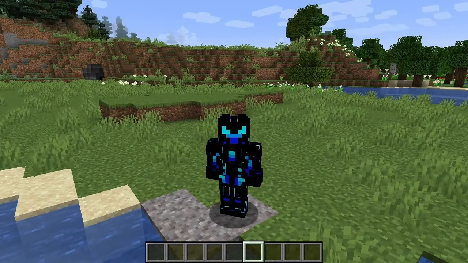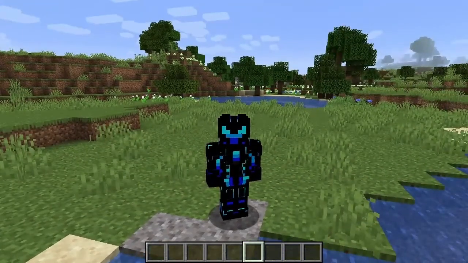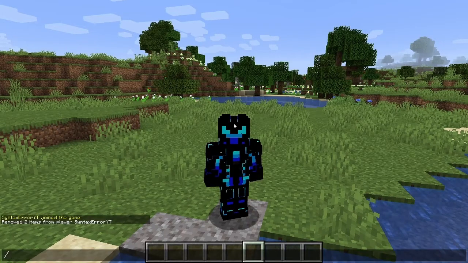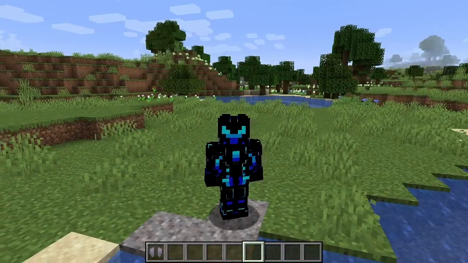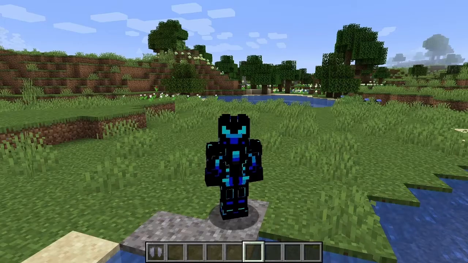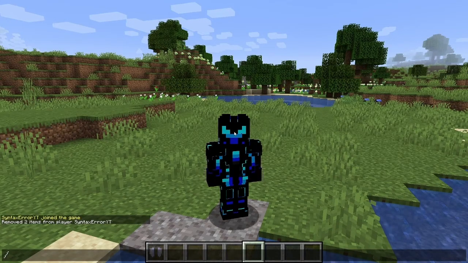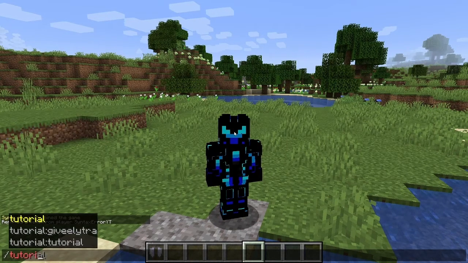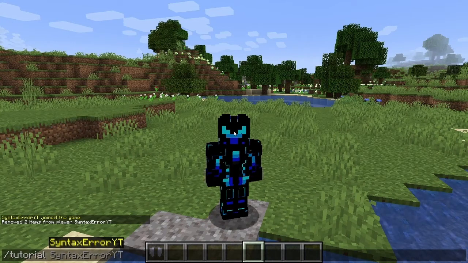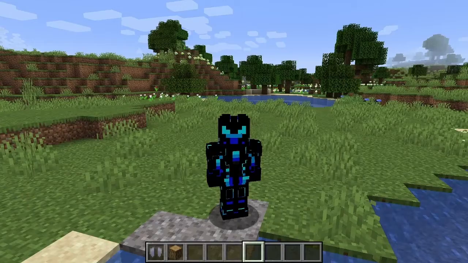So in this video, we're going to go through how to create commands for our Spigot plugin. Today we are going to be looking at three different types of commands. The first one, we're going to type in /give elytra, and it will give us this elytra. The second command: if we type /tutorial, and then type give wood, it will give us a piece of wood.